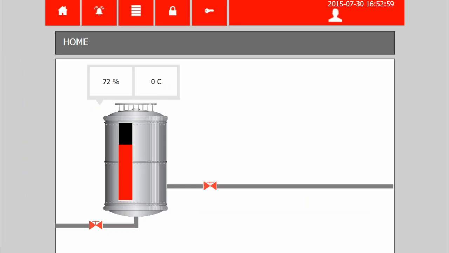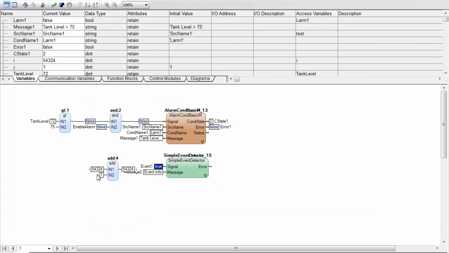In the PLC, I have two function blocks, one called alarm condition basic, and this one generates an alarm when the tank level exceeds 75. And I also have a simple event detector function block that generates an event when the value becomes true.